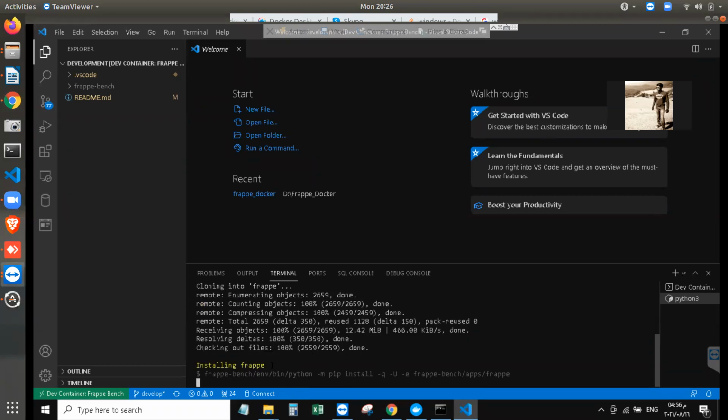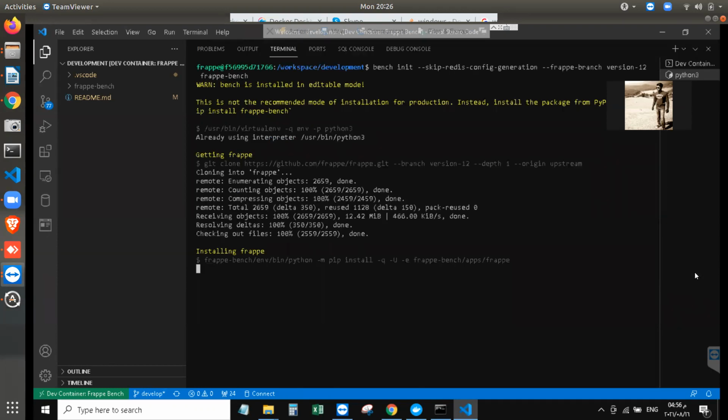And it is installing Frappe now. So it cloned the code of the Frappe app from the official repository. Then it is going to install the Frappe app. So we can see the log over here. I will just expand the terminal to see better information. What I did, I just ran the command bench init --skip-redis-config-generation, like how they are given in the documentation.